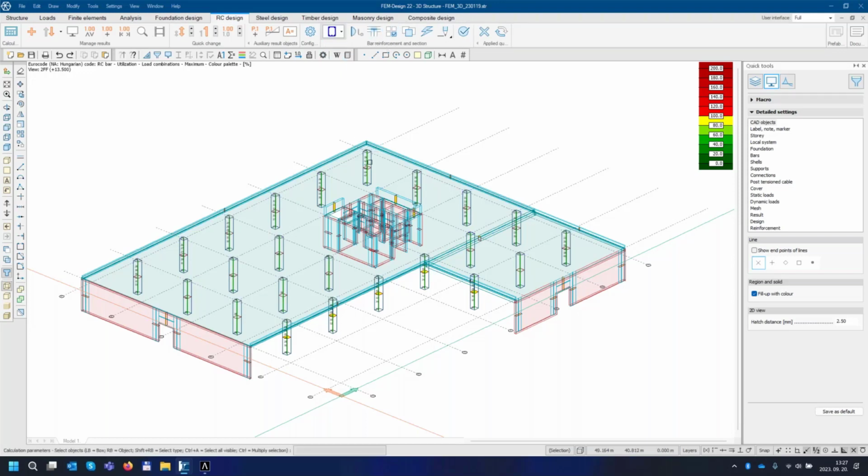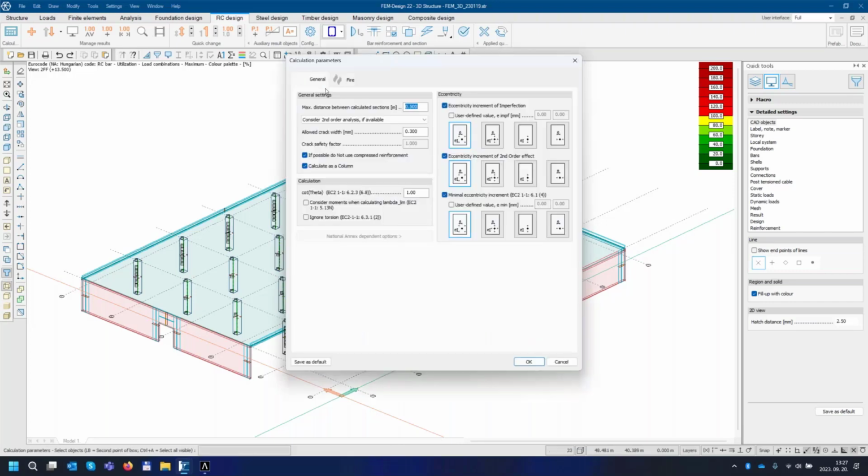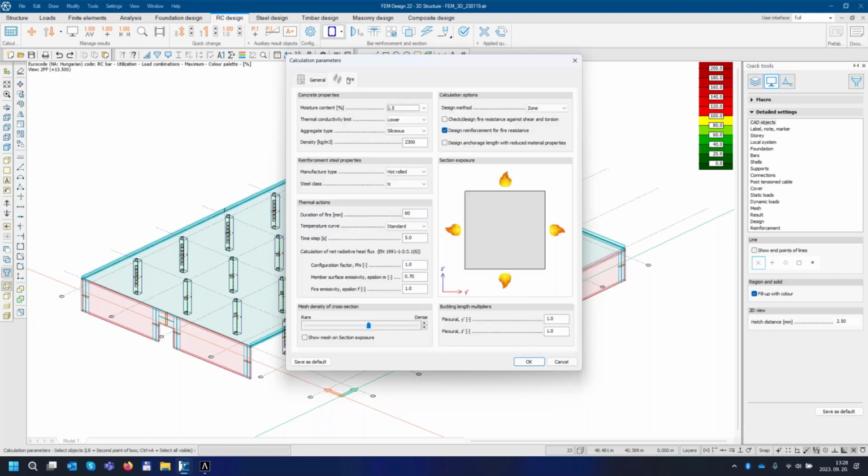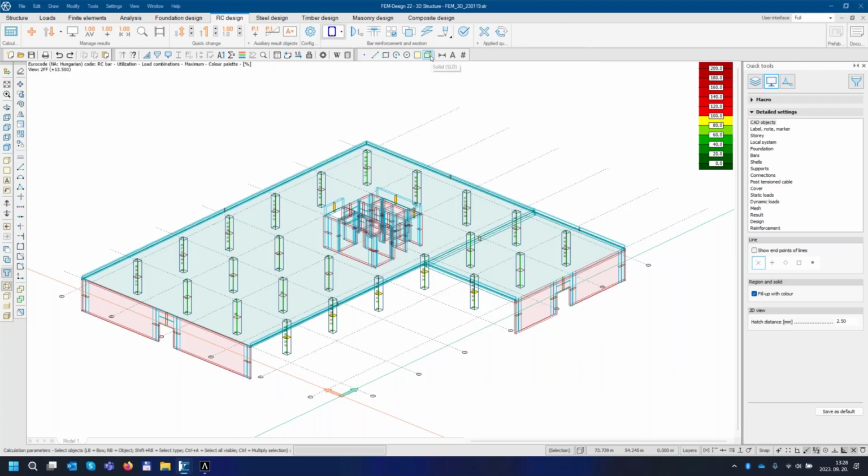As a first step, we have to configure the reinforcement parameters here. You have to set the allowable crack width. You have to check if you want to calculate the elements as columns or not. And you have to set the eccentricities taken into account. On the next tab, you have to set the fire duration, and you can modify the boundaries of the element in case of fire.